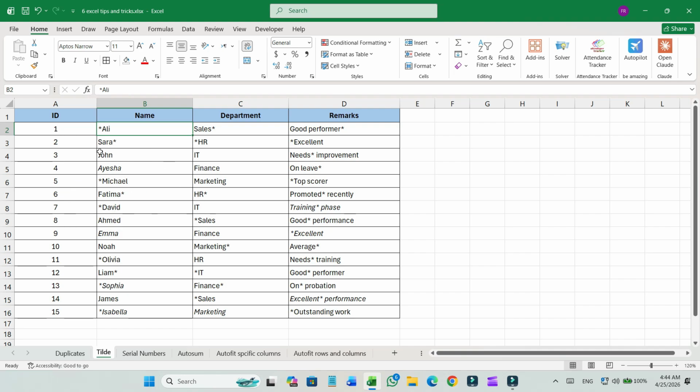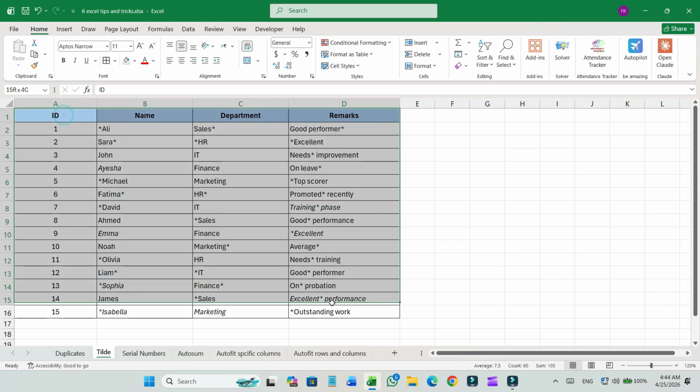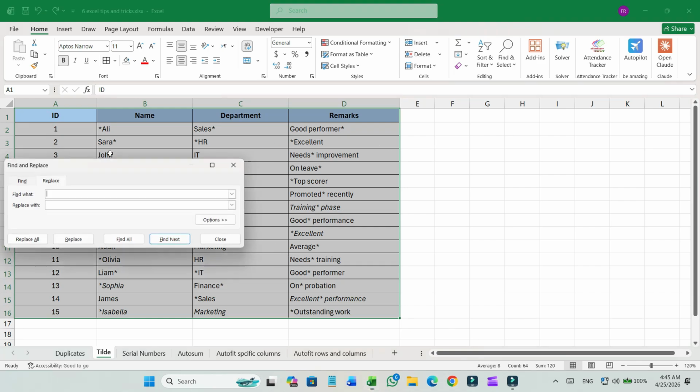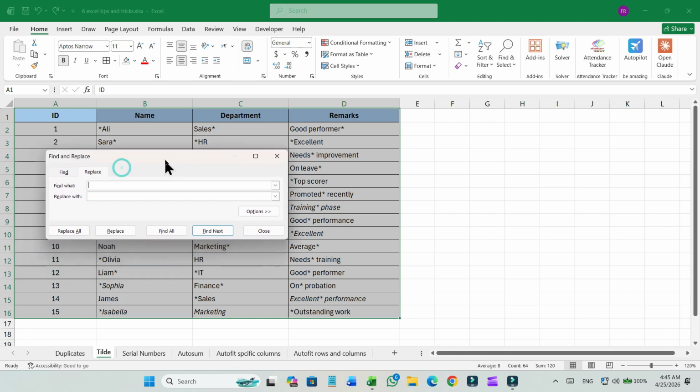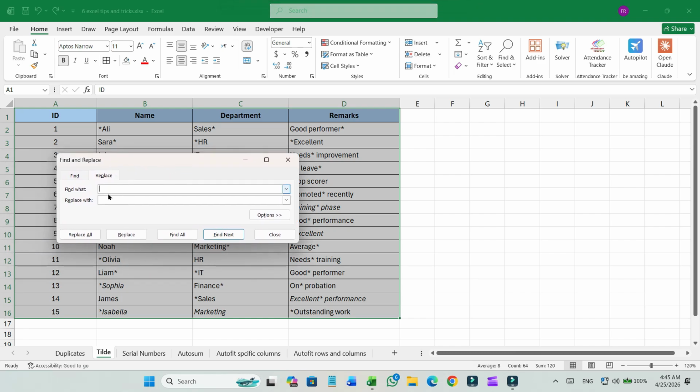First, select the range of cells where your data exists. If you want to clean the entire sheet, simply press Ctrl plus A to select everything. Now press Ctrl plus H on your keyboard. This will open the Find and Replace dialog box. Here comes the important part, and this is where most people make a mistake. In the Find What box, if you simply type asterisk and then click Replace, it will not work correctly. Oh, it has deleted the data.